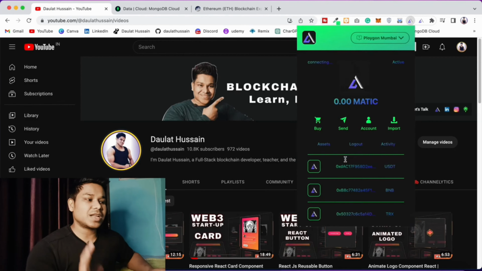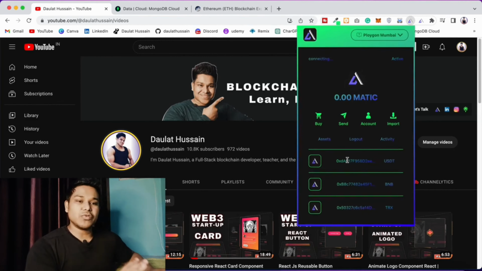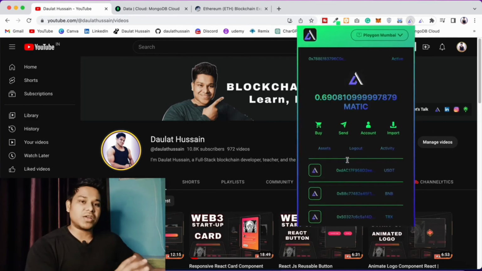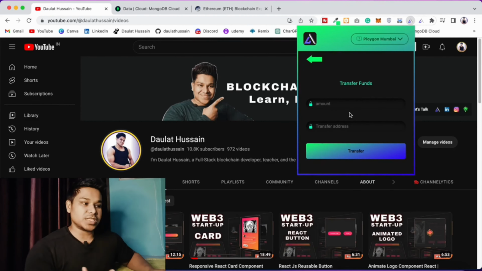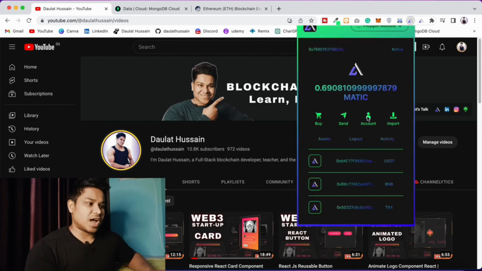this login. Once I click on the login, you can see you will find the home page, and here you will find all the details, all the tokens you have imported. If you want to send Ether to any wallet, you can simply transfer. You can pass the amount and the wallet address, and you can transfer the funds. I'll show you.